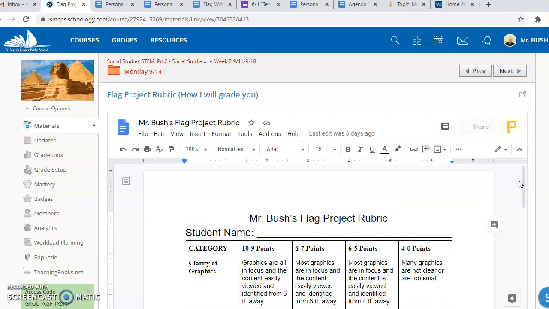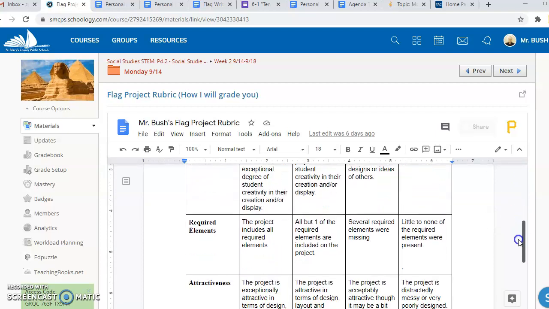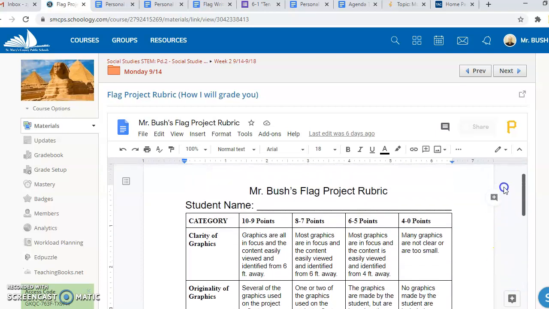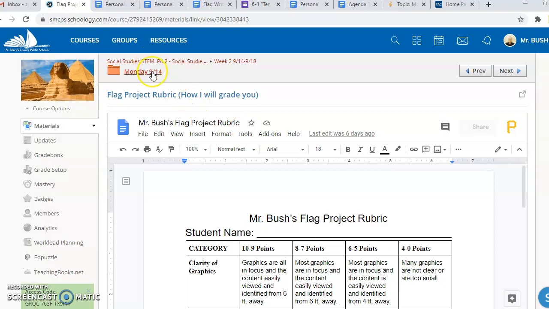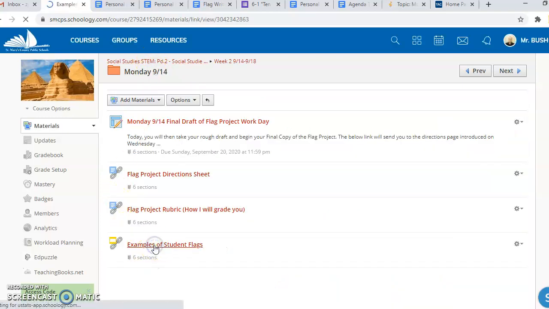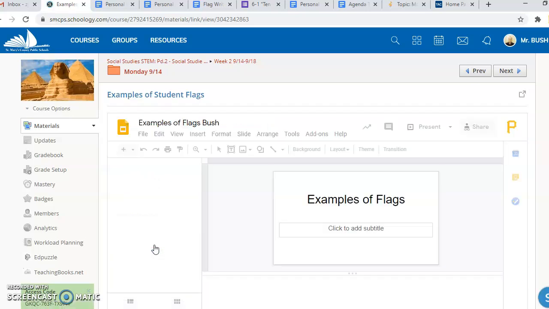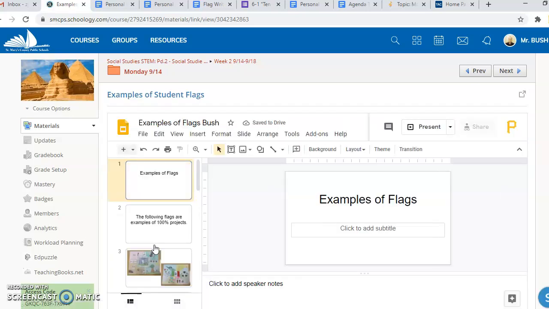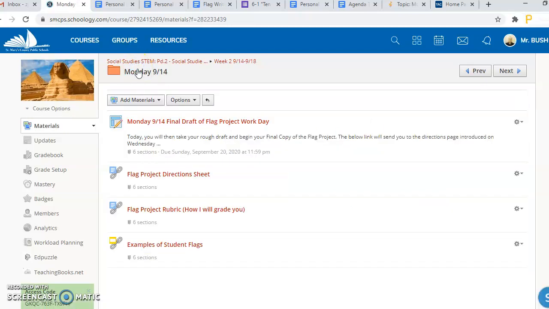If you want to go ahead and do some self-grading or some self-evaluation to make sure that you've hit on all the parts for the project, be my guest. I just wanted to be transparent with you on how I was grading the projects. And the final thing, again, and you've seen these in quite a few subfolders, were student examples of flags from previous years. So not a ton of new information in Monday's folder. Really, the main goal, again, is to finish up your good copy of your flag project.